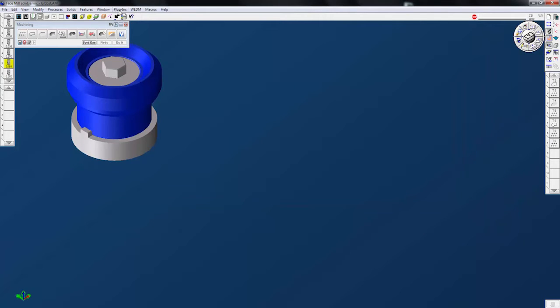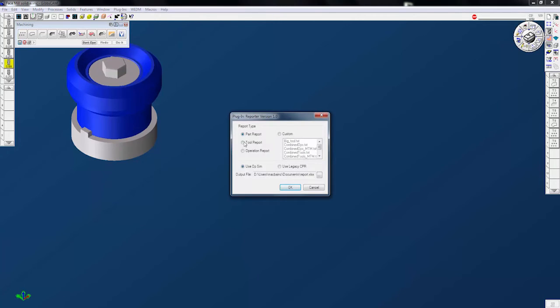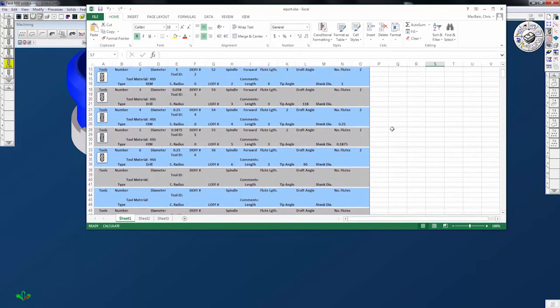So let's go back to plugins and reporter, and let's do a tool report. So I have six tools here. We'll just name it the same thing. So this is the one that I would use a lot in the shop.